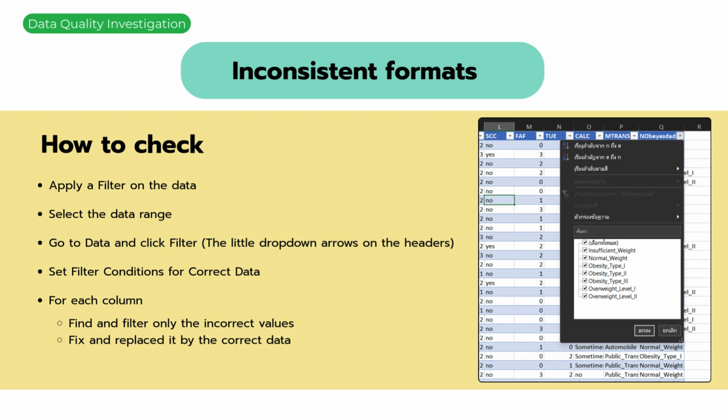Filter these values one by one and replace them with the correct, consistent format, either manually or using tools like Find and Replace, and repeat this process for all relevant columns to ensure clean, standardized data throughout the dataset.